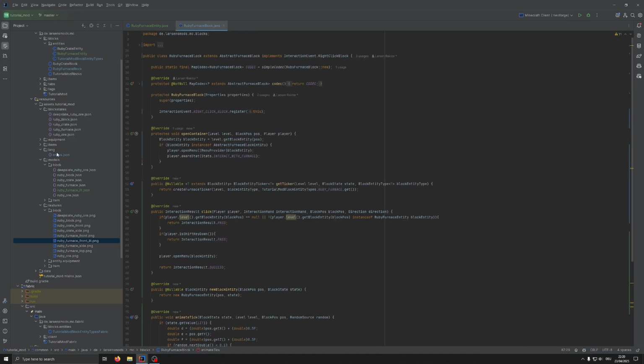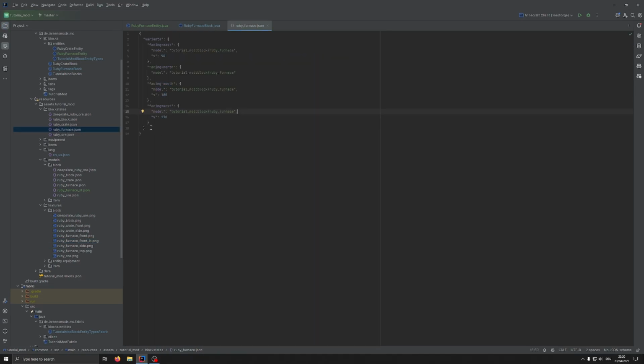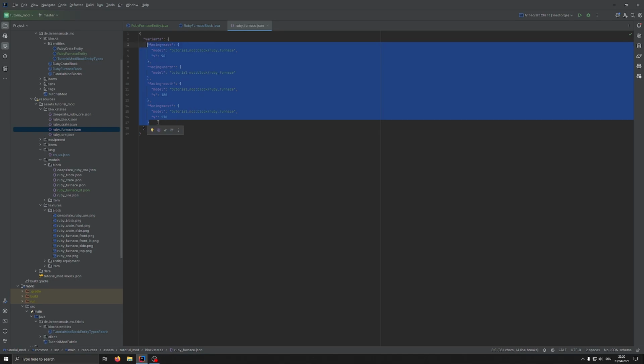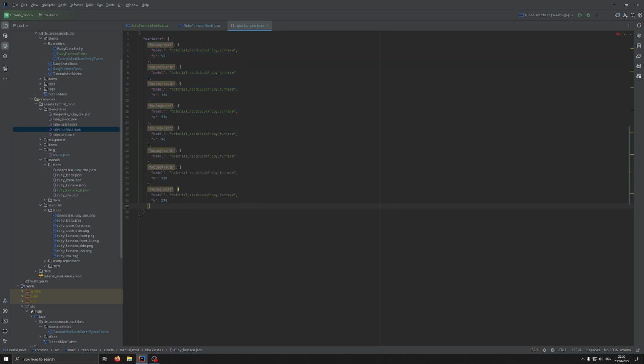And then we need to head to our Blockstate file for our Ruby furnace and essentially copy all the variants we have right now and paste them in this file again. And now the first half, we want to put lit equals false behind every single facing statement here. So that is for our unlit state. We use the regular Ruby furnace model.